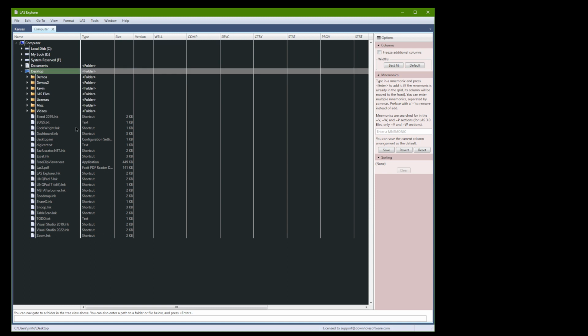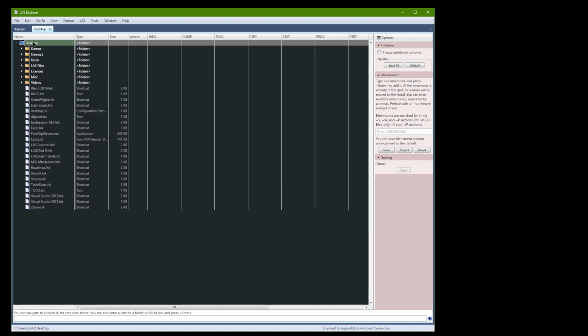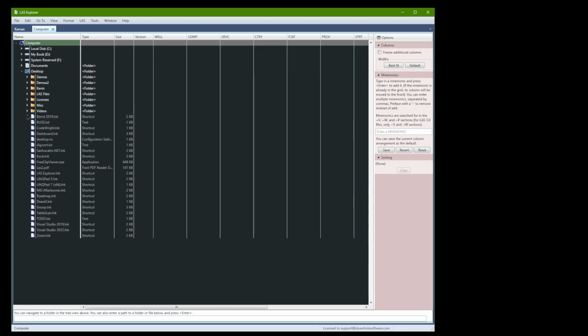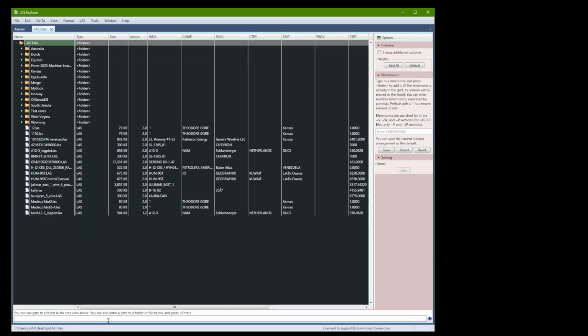If you want to set this as the root folder, you just right click, make this the root folder. Now it's at the top. If you need to go back up, just right click, go up one level. Since that was my desktop folder, up one level takes me back to computer. You can also paste a path down here if you wanted to do that. In fact, I'll just go to a folder here and copy the path and paste it just to demonstrate that.